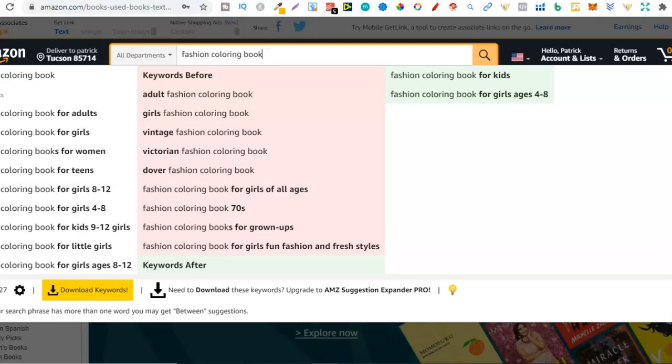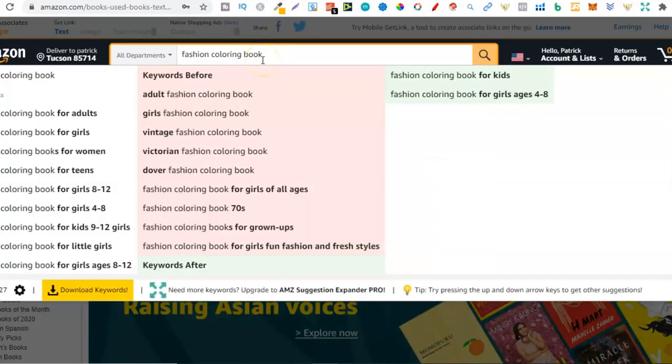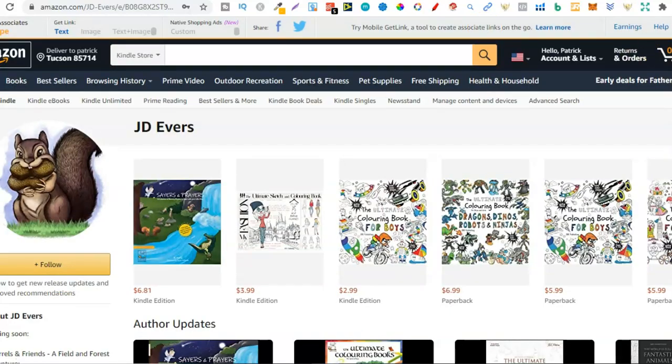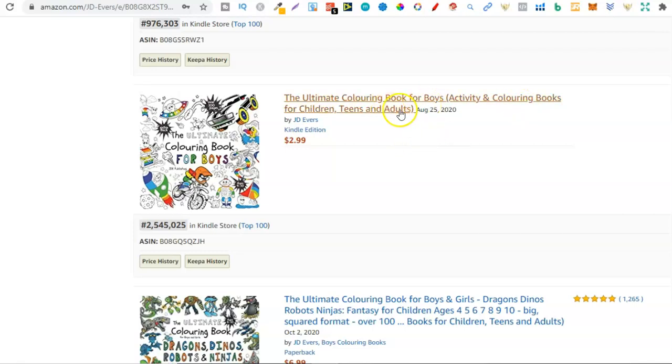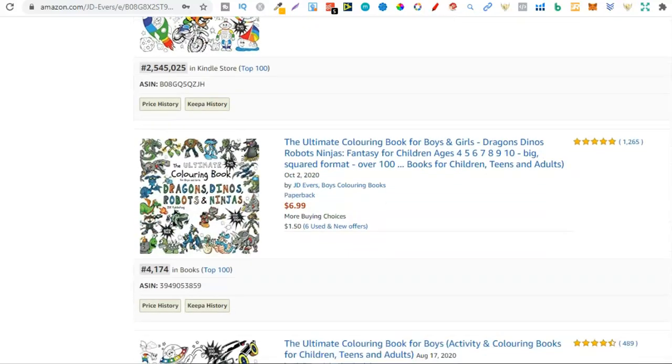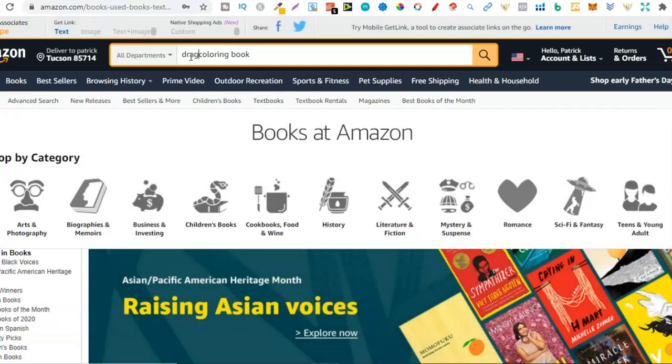Then once I've done that, I would move on. Well, actually, I will take all the profitable keywords and put that into a notepad or a spreadsheet. Then I'd go back over to here and start going through the rest. So we did that one, fashion, so a fashion colouring book. From here, we don't really have a niche, just the ultimate, so I'm not going to do that one. Then from here we have dragons, dinos, robots, ninjas. They're all niches, so I'd go back over to here, take away this, and then do dragon.